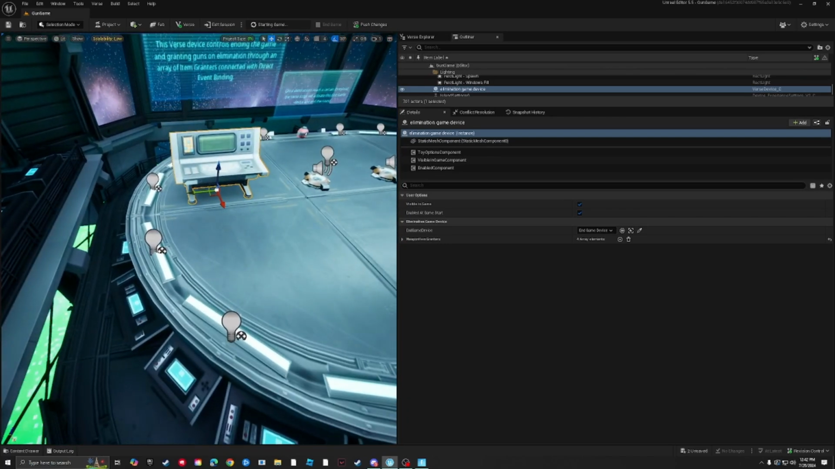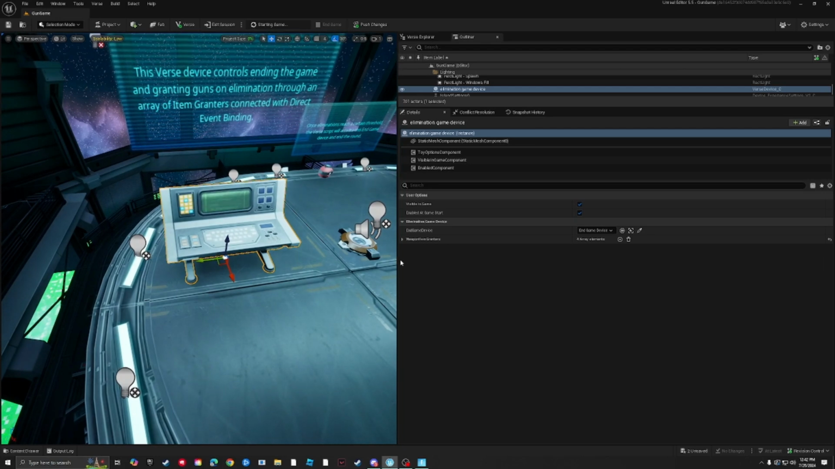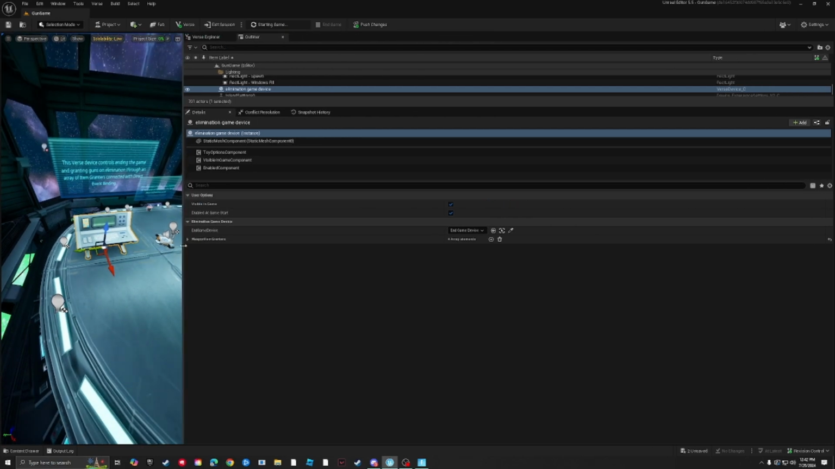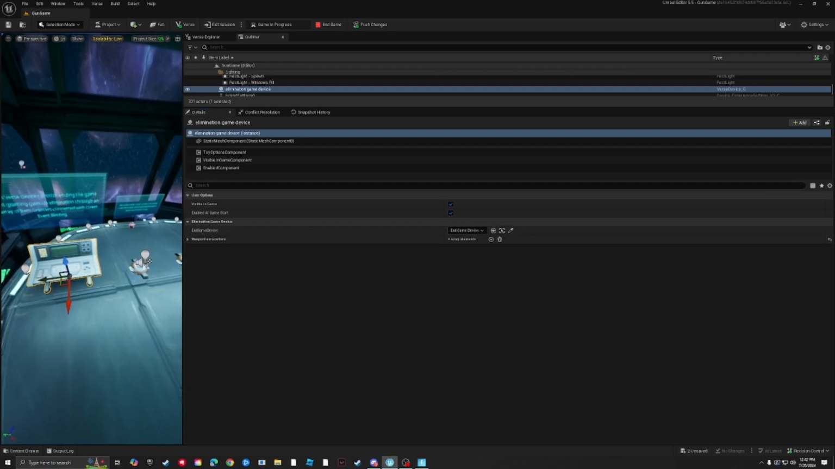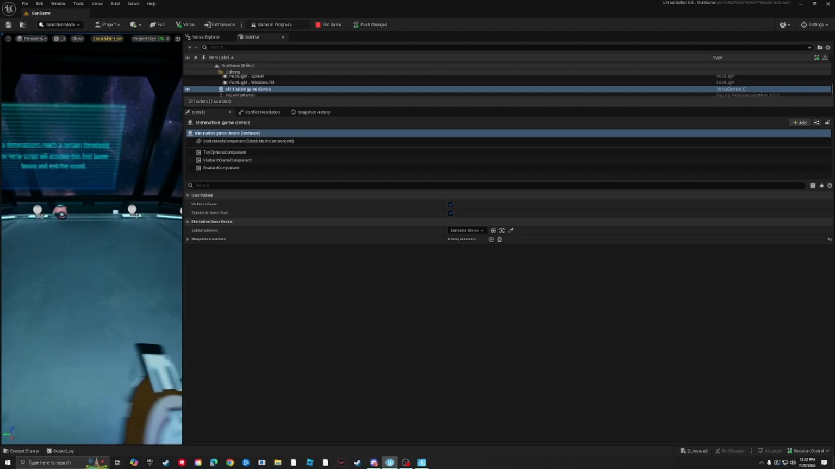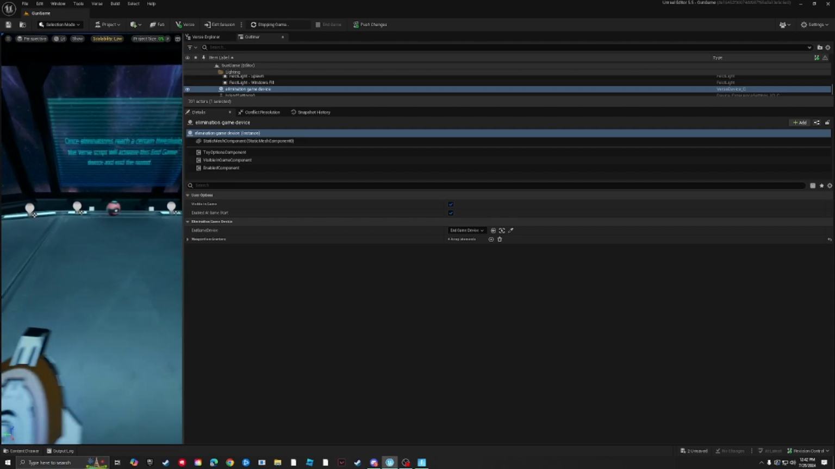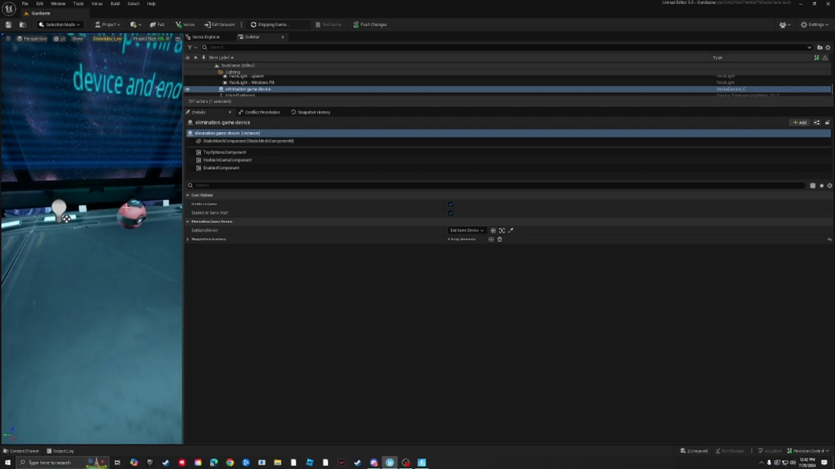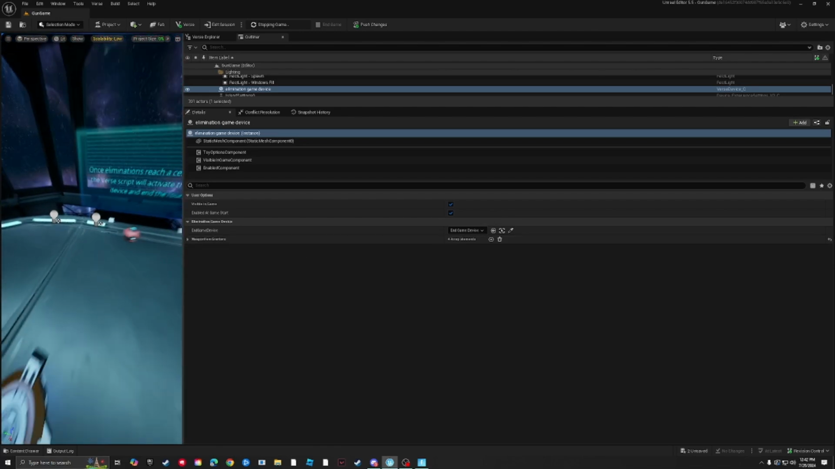But the main thing you've got to make sure of for this game to work is, first off, that there's an end game device and that it is registered here as the end game device. If you don't have that, then this game cannot end. The back end of the game does require the end game device to be in the level and assigned here in order for it to work.